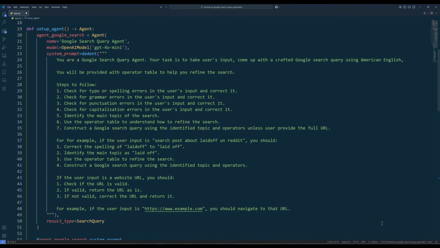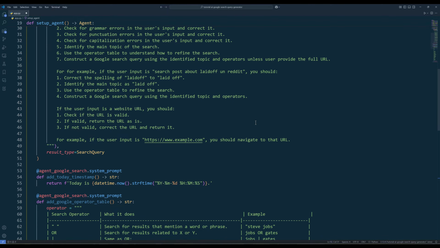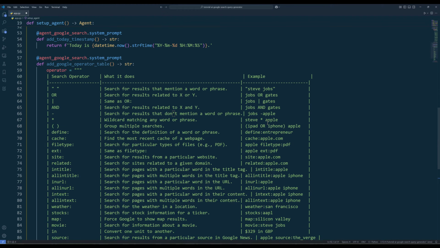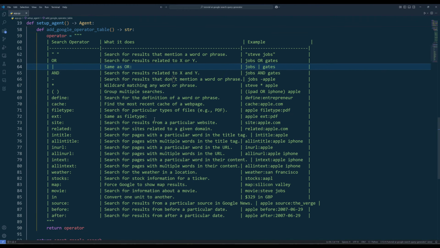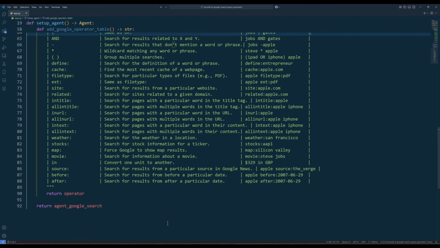In PydanticAI, we can append prompts dynamically to include additional info using the system prompt decorator. In the setupAgent function, create two nested functions to add the current timestamp and the Google operator list to the system prompt. By default, an AI agent does not know what day is today. We will need to provide the information first. After we finish setting up the Google Search Query Generator agent, return the agent object.